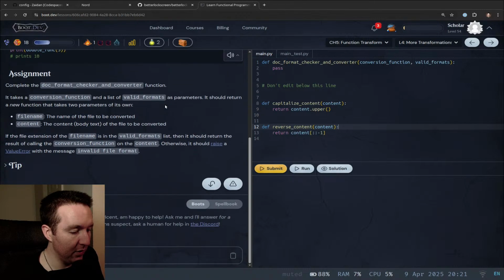Okay. So the assignment: complete the doc format checker and converter function. It takes a conversion function and a list of valid formats as parameters. It should return a new function that takes 2 parameters of its own.